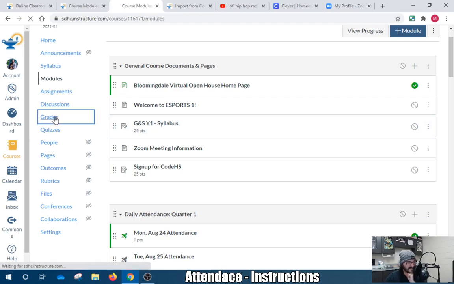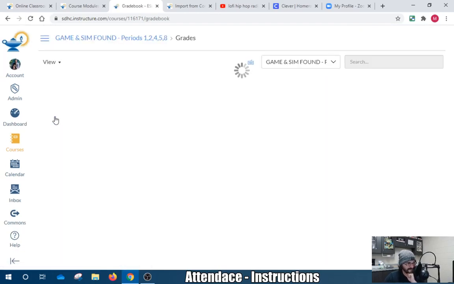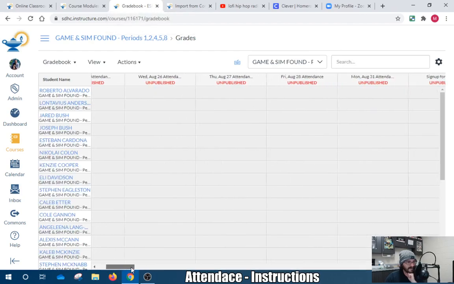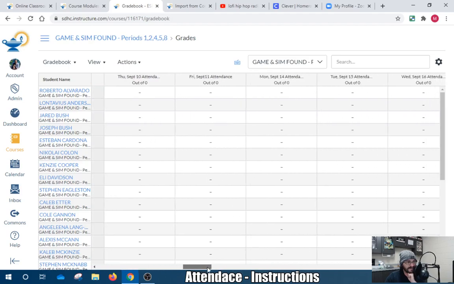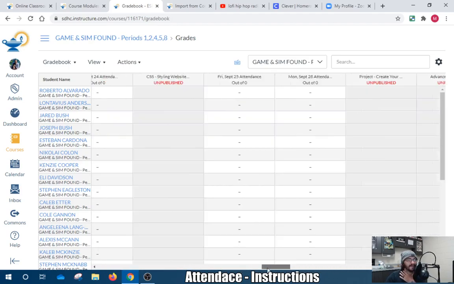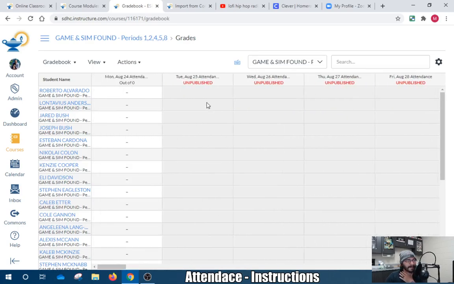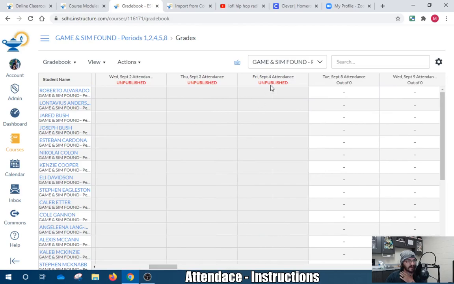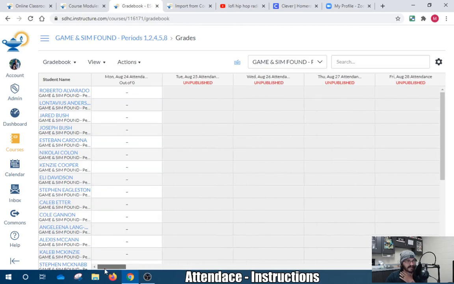Okay, so, here we go. Another way to see it is if you go to your gradebook. You can see all of them for the first quarter are already here. This is where the negative kind of comes in, okay? Because these are all my attendances. If you see red, all those reds are all my unpublished attendances, right?